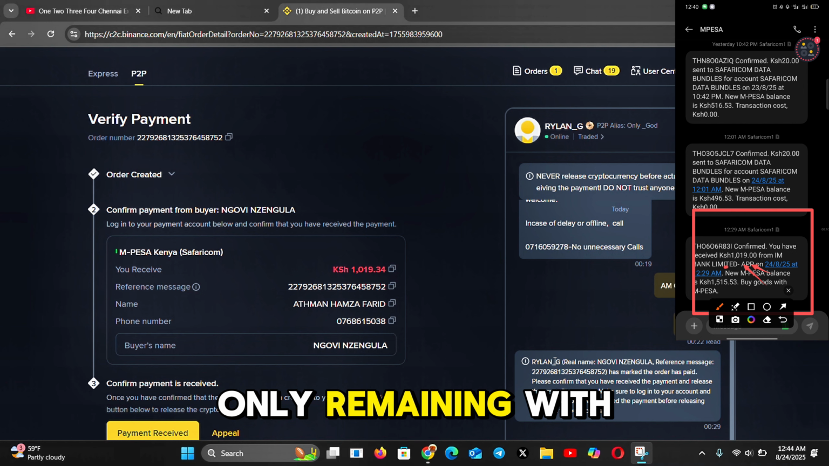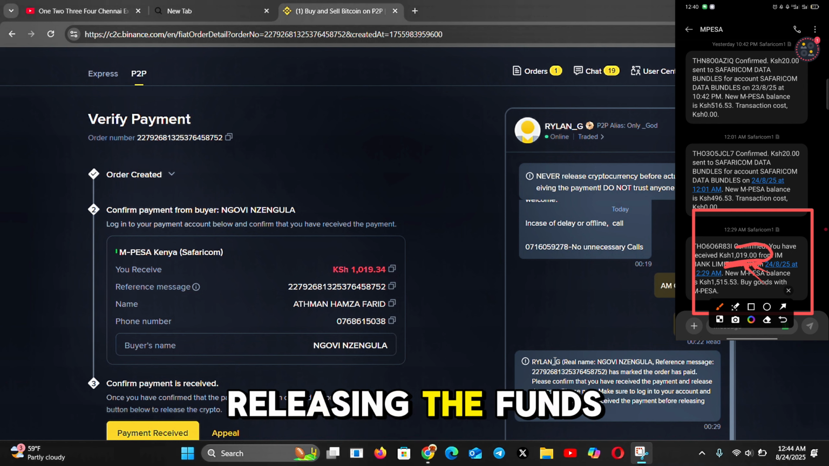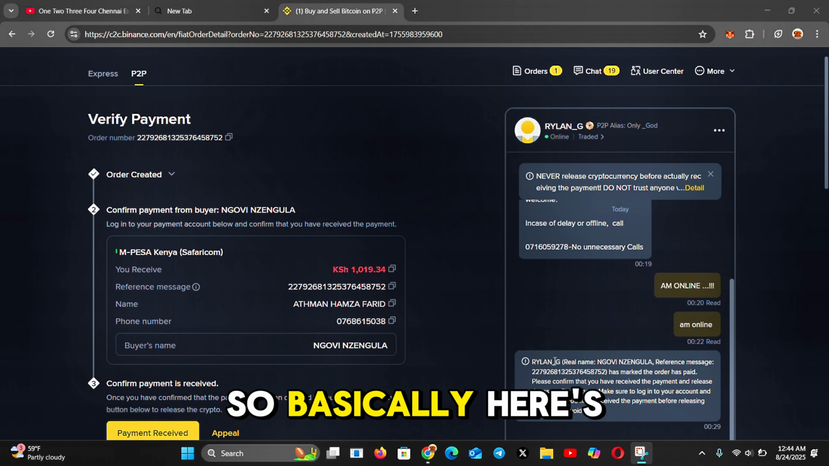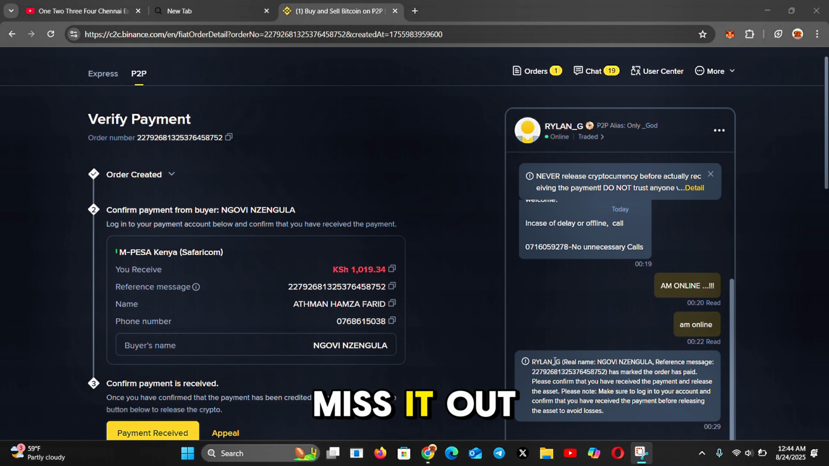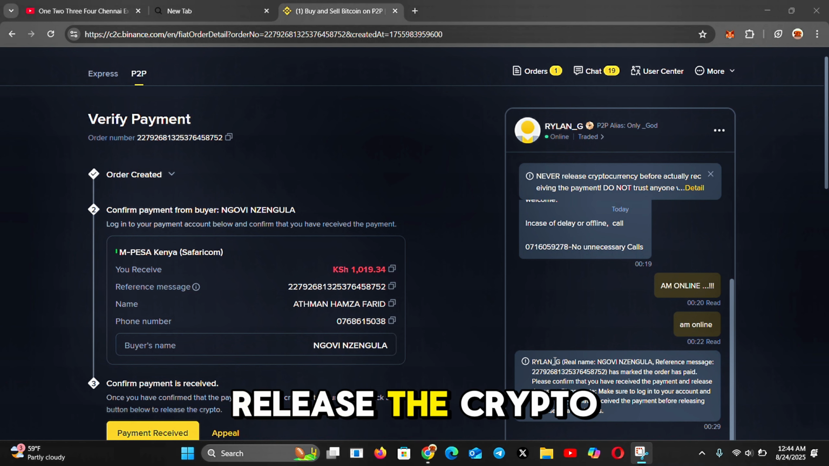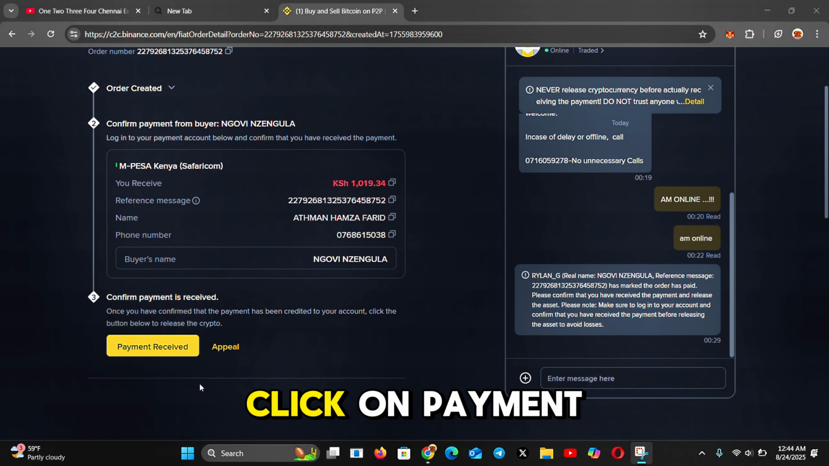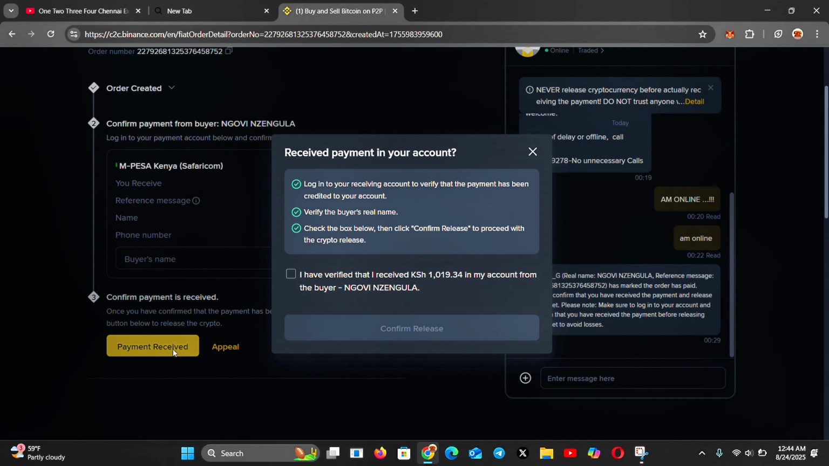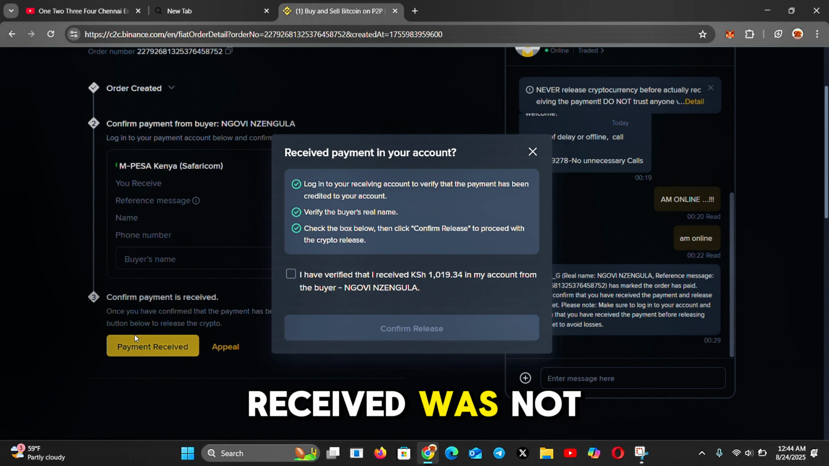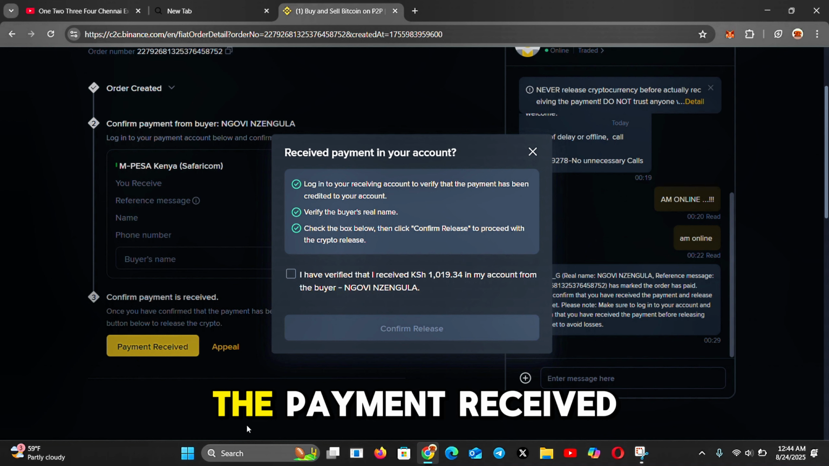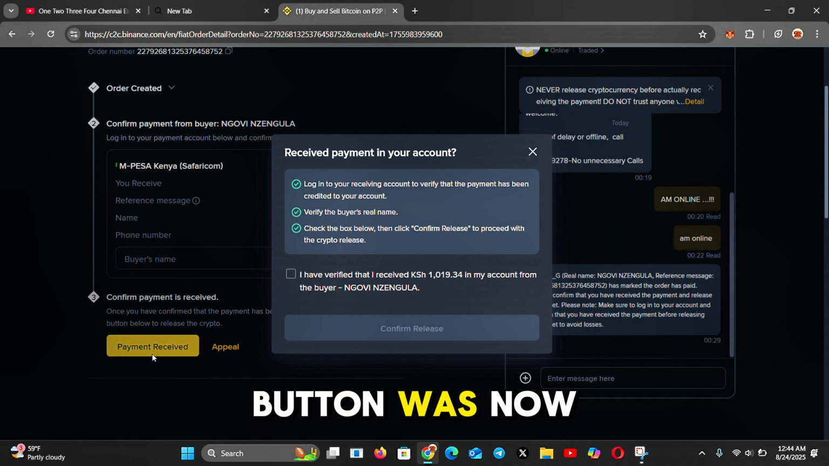Now you are only remaining with releasing the funds to him. He has already completed his side, he has paid you. Now you have to complete your side of releasing the crypto. So basically here's where most people miss it out. You should release the crypto after receiving the funds. So come and click on payment received here. Initially payment received was not available, but after this person completed the trade, the payment received button is now available.